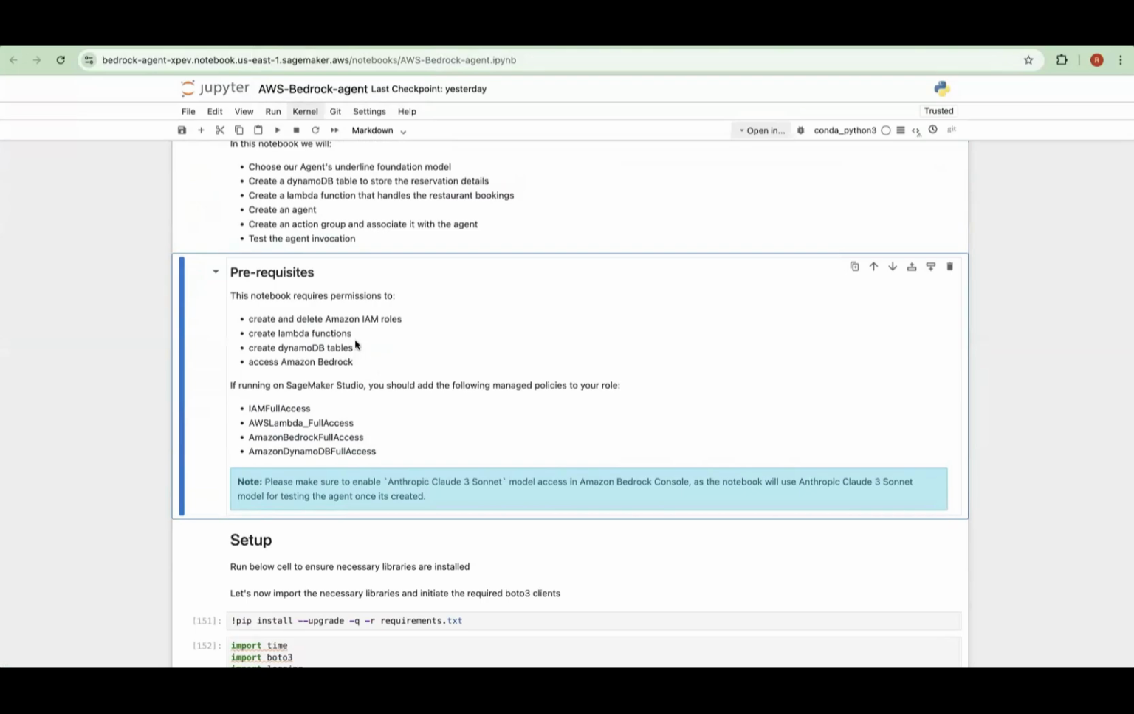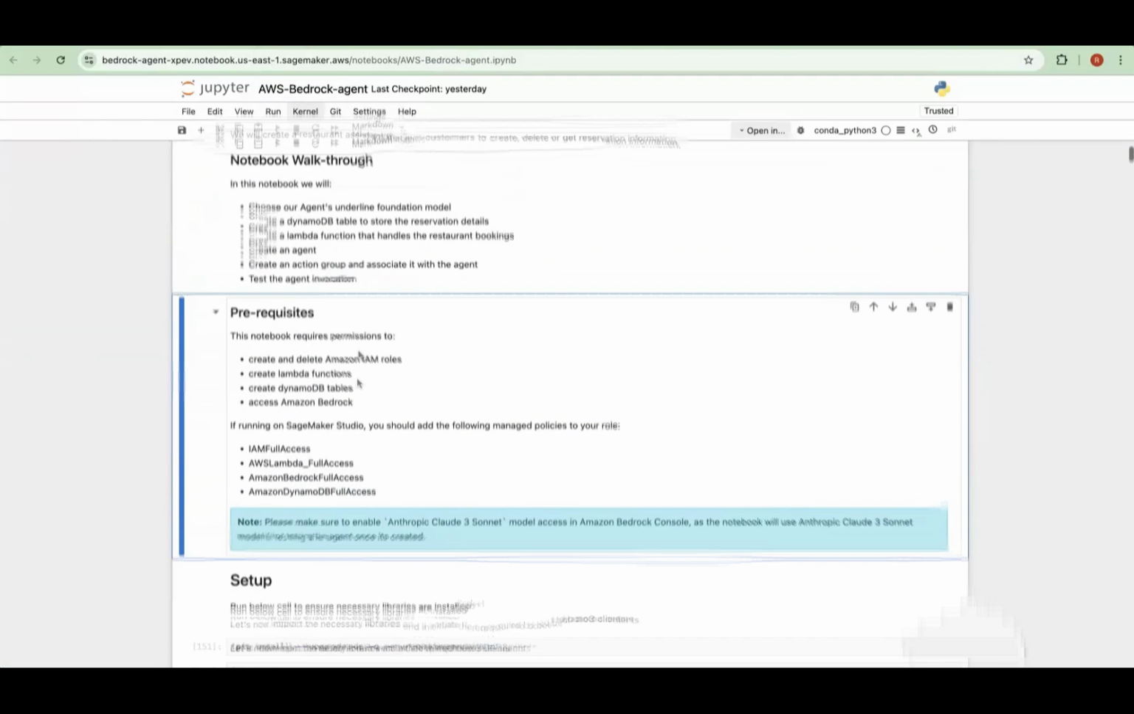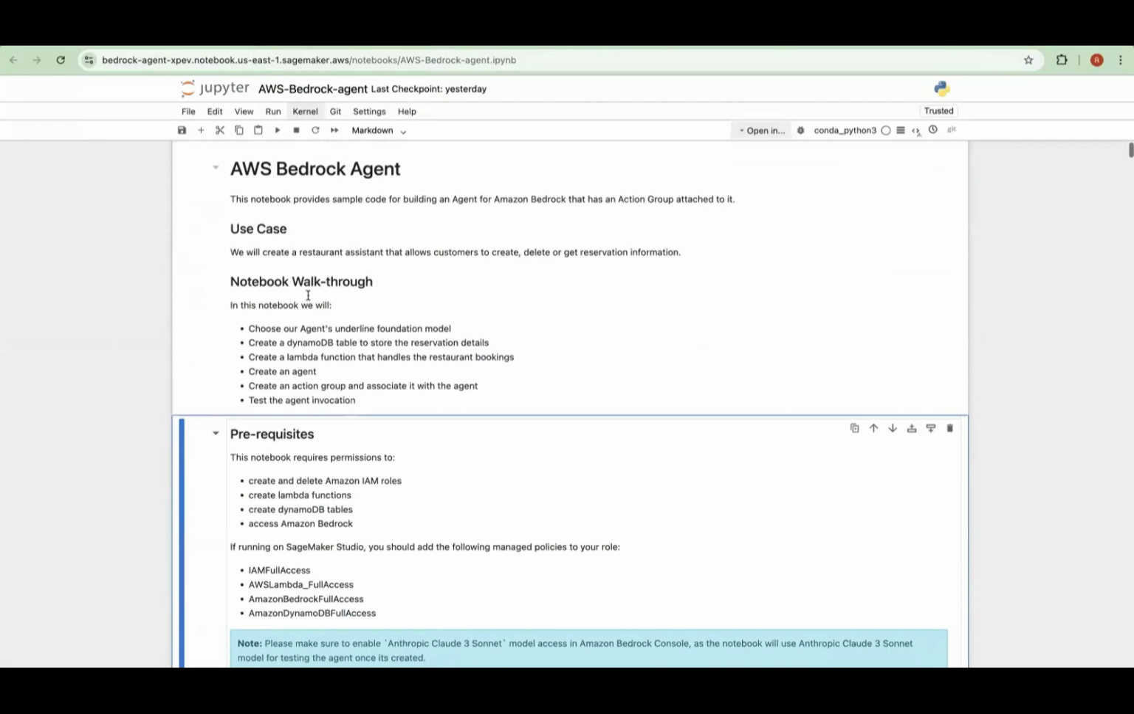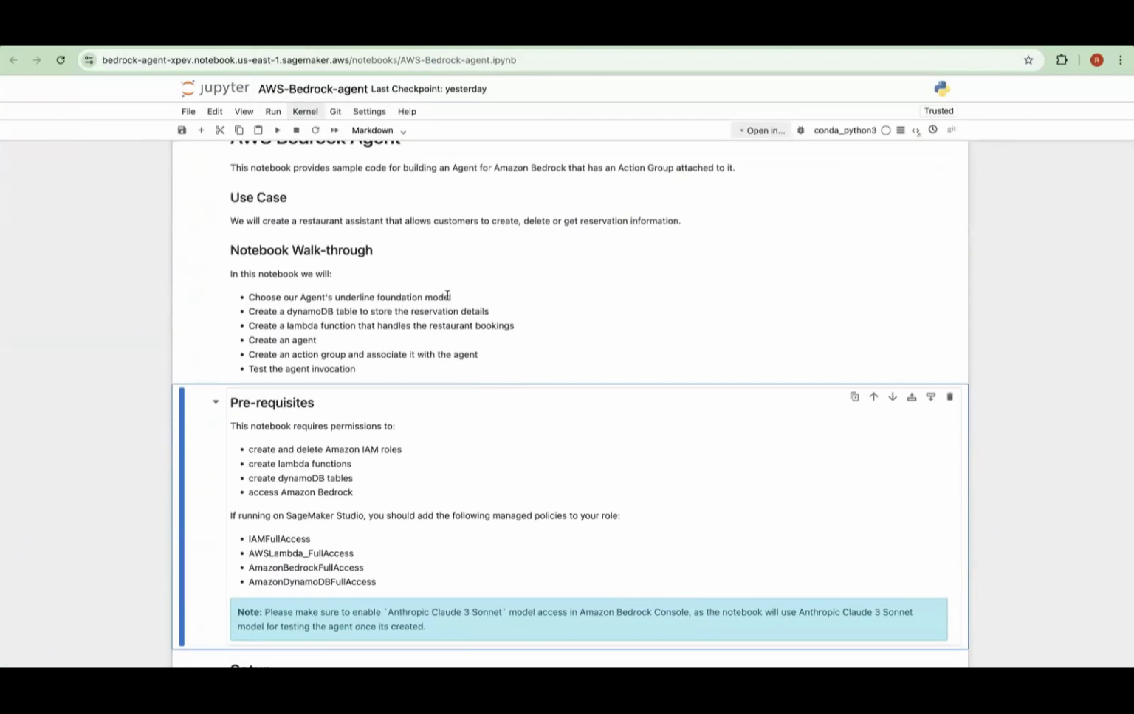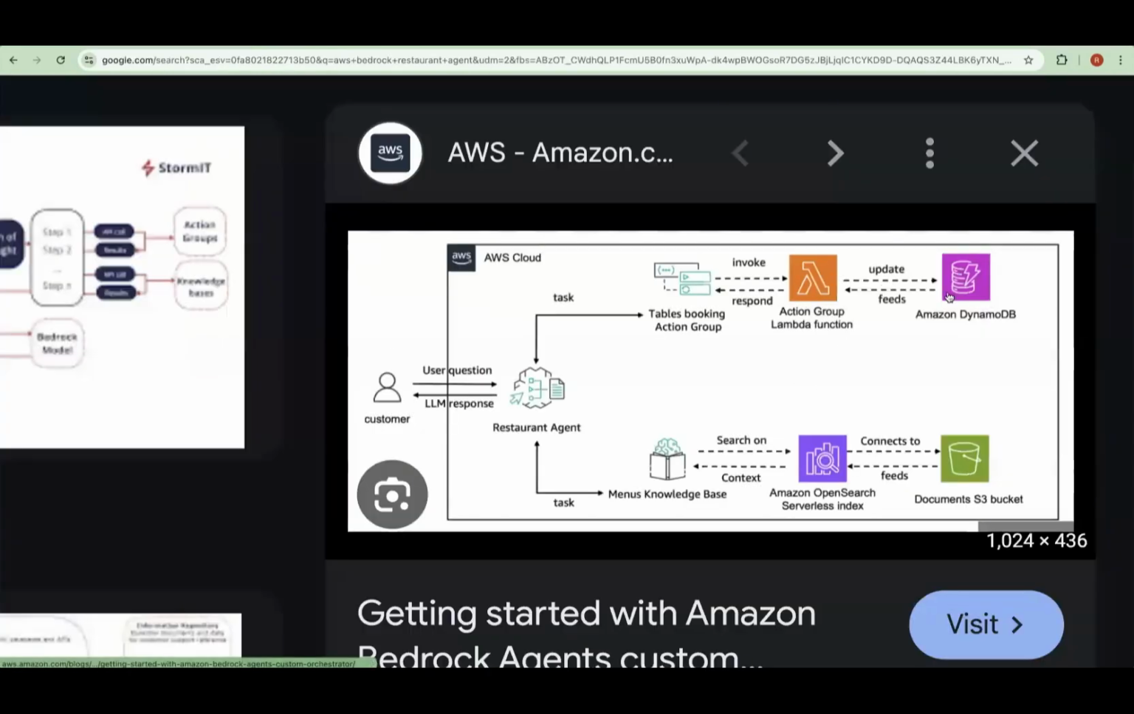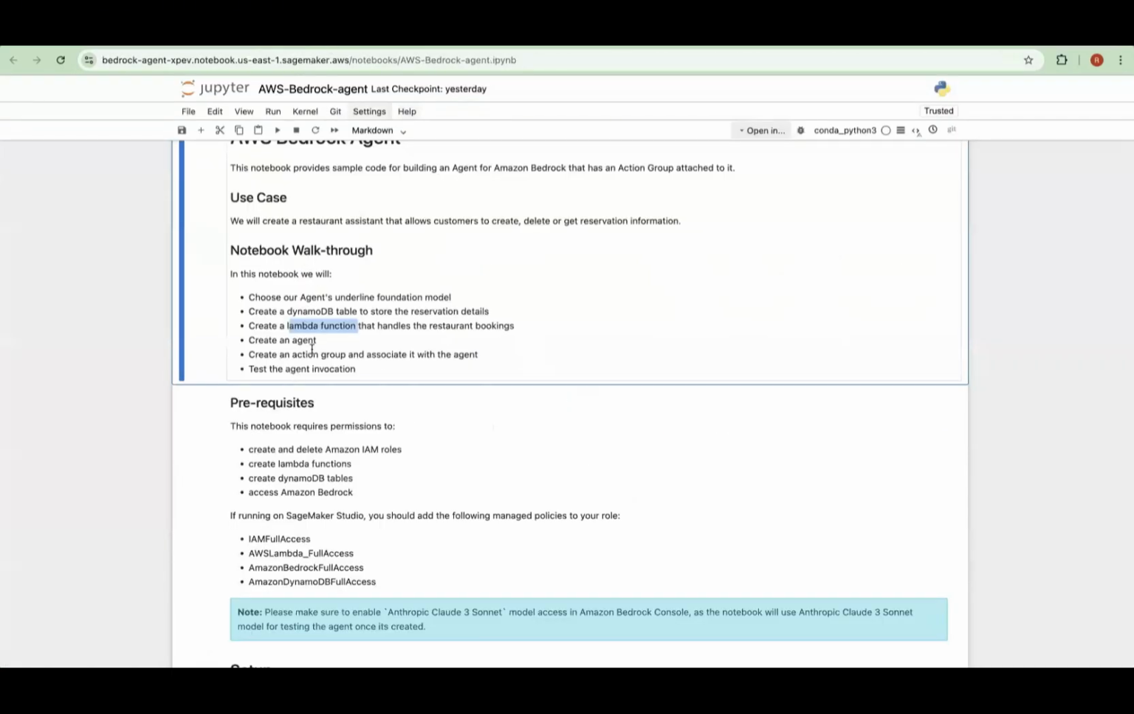So what do we need in order to create this? Some decisions we're going to make first: what is the foundational model that we're going to use? We should create a DynamoDB table to store the reservation details, and we should also create a Lambda function that handles all of our reservations. What this restaurant agent is doing is creating reservations based on the user questions, and it is also answering questions around the menu. But we will first create this workflow, and then we'll create the bottom one.